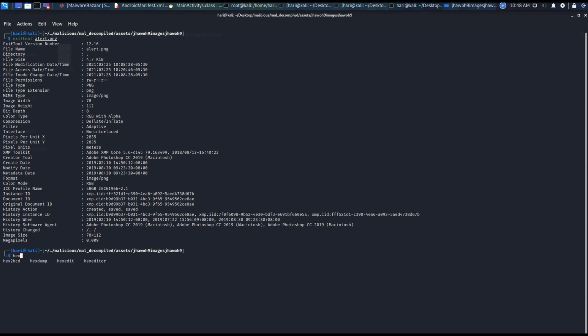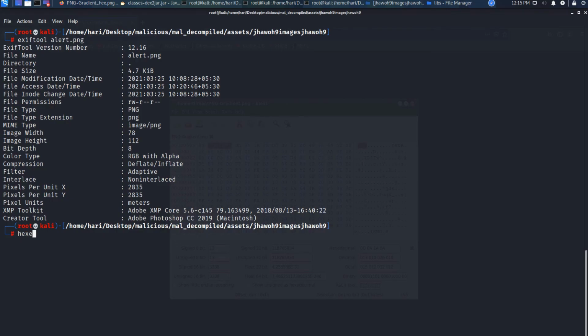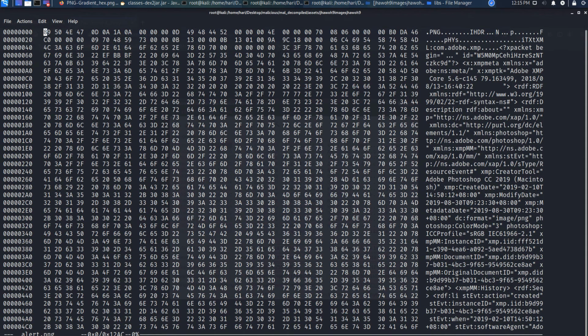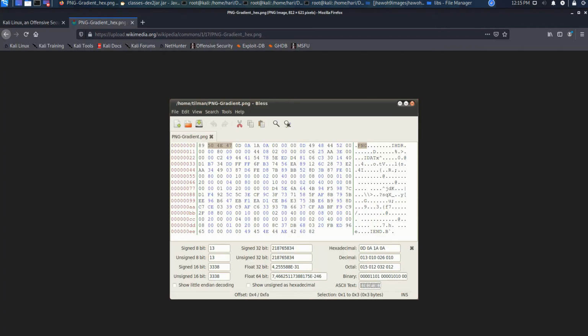So let's analyze using the hex editor. Now you can see the PNG image we have opened with the hex editor. Every image and audio file has a file structure. If you take the PNG image, all PNG images begin with .PNG and end with IEND. We are not getting deep into the file structure, because we will see that in the forensic analysis.